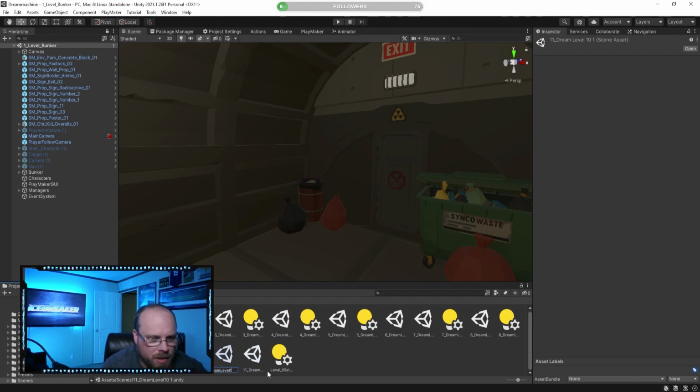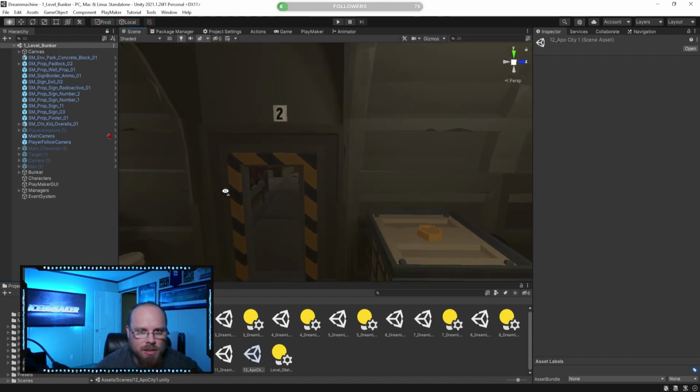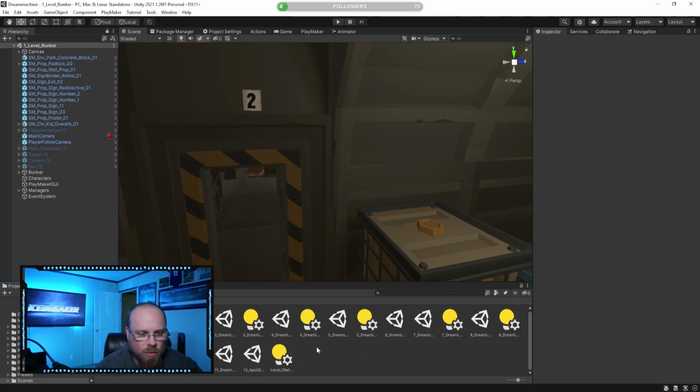I'm going to rename this. It's no longer a dream level. The index is 12 though. And I'm going to just say, we can just call it Apo City for Apocalypse City. And I'm also going to name this 1 because we are going to have a second version of this. But in order to truly know why, you guys have to go to the Dream Machine website, take a look and read through the details, and find out what that twist is going to be and why we need a second one of those cities.